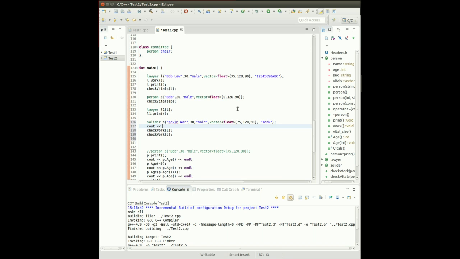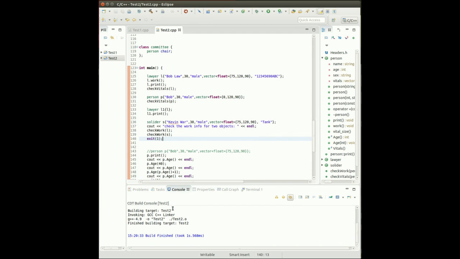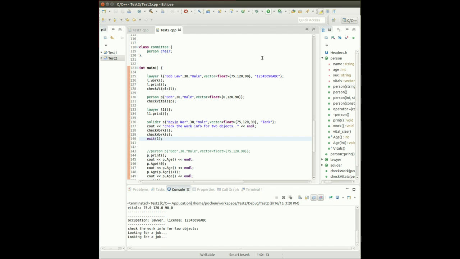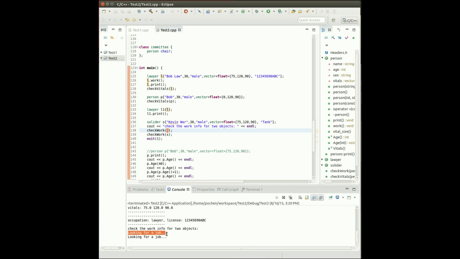Before I do that, let me just print out some prompt. Check the working for two objects, and let me just exit one. Let me build it, and then let me just run it. So here is the printout for check the work information for two objects, but both of them are actually printing looking for a job. So for check work, if I give it an L, it's going to print out looking for a job, and if I give it an S, it's also going to print out looking for a job.